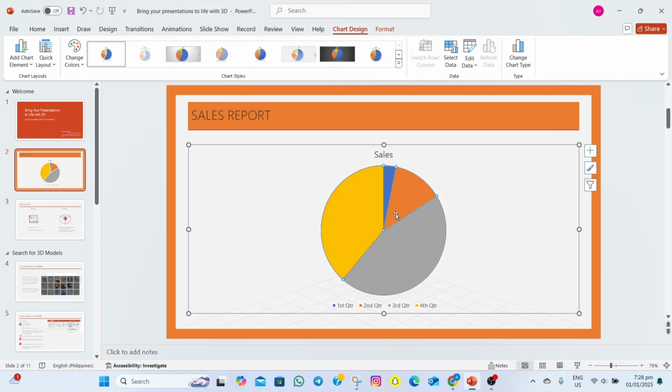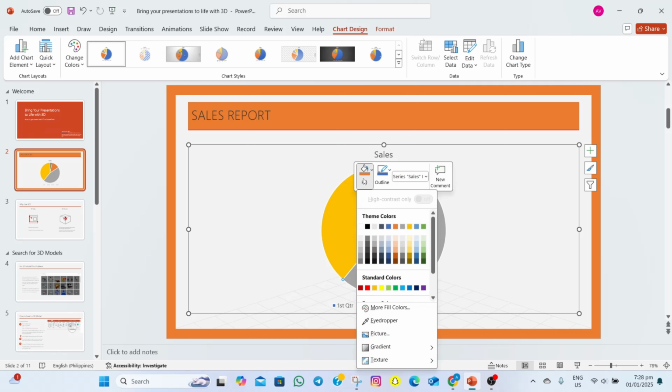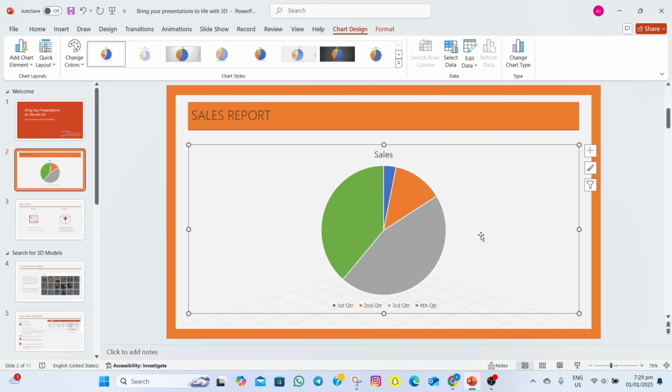our pie chart. So to edit the color of our pie chart, what we need to do is to select the part that we want to change the color. After that, tap on the fill option. And then in here, you can now select the color. So from yellow, I'm going to change the color of this one to green.